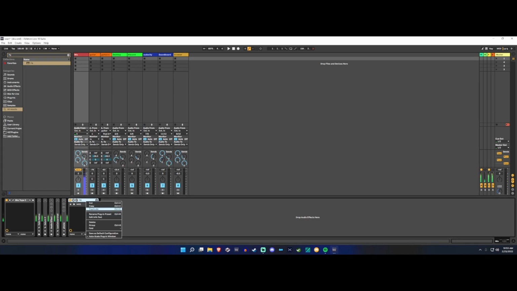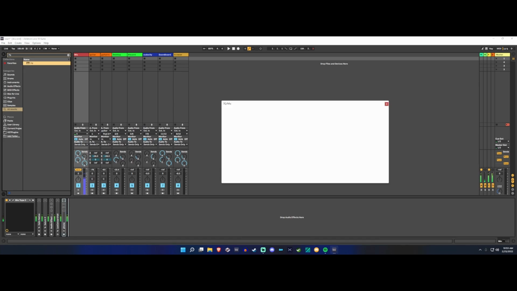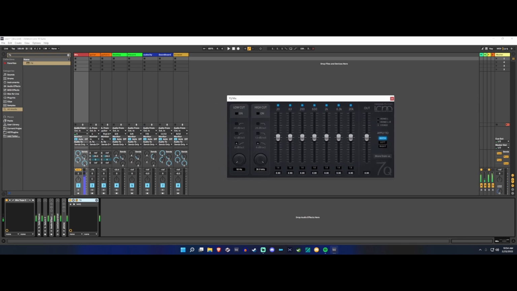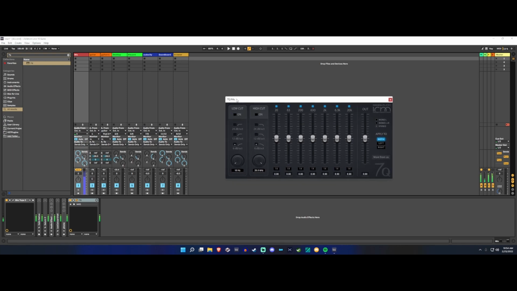Now I'm going to go ahead and delete that and re-add it because I messed everything up and I don't feel like retyping it. So basically, when it comes to a graphic EQ, there's not a whole lot you can do, right? Now this one's actually pretty cool. It's 7Q. It's a free EQ. I'll put the link in the description. But this has a variable curve high pass filter as well as a low pass.